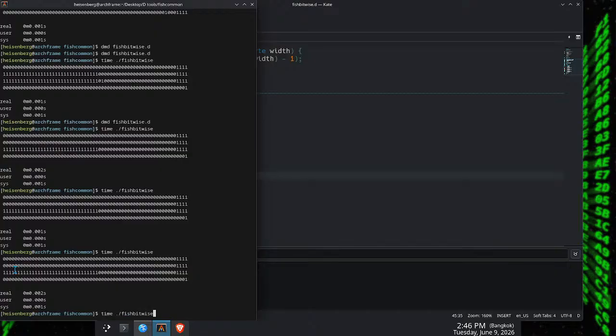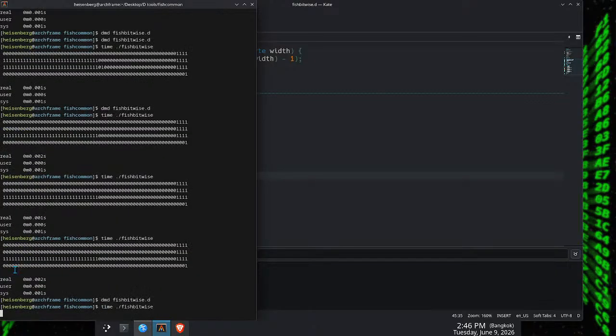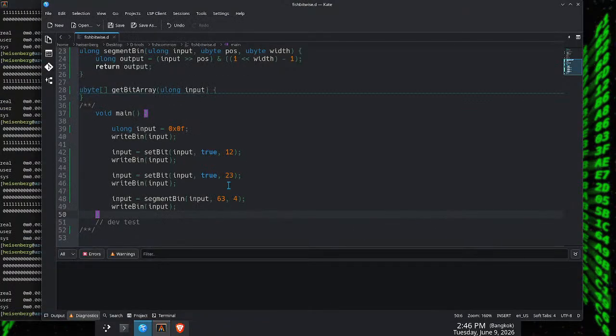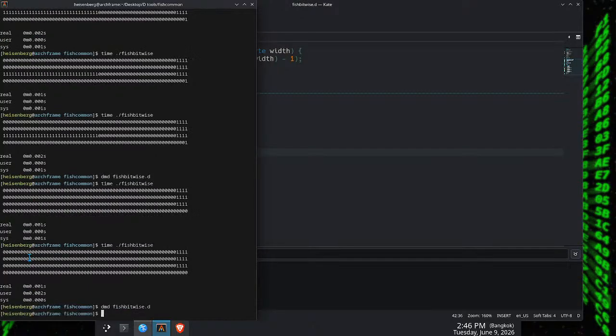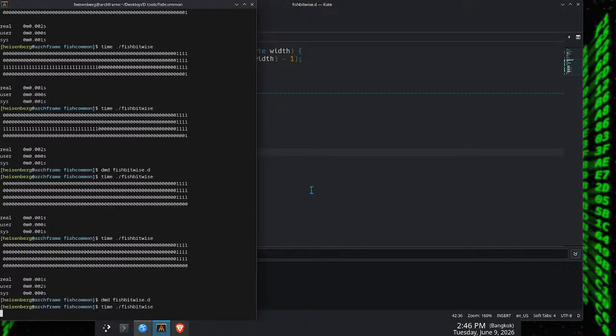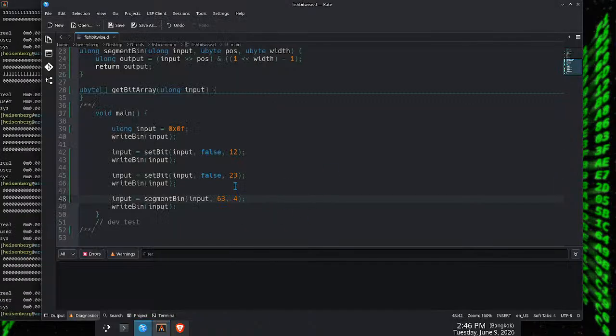Oh, wait. Yeah, it unsets numbers. False. So that will be the one that actually sets them to 1. Right, that works. Those are at the correct positions. I'm guessing it goes up to 31 for some reason. You'd expect a U-long to go to 64. That's kind of annoying.